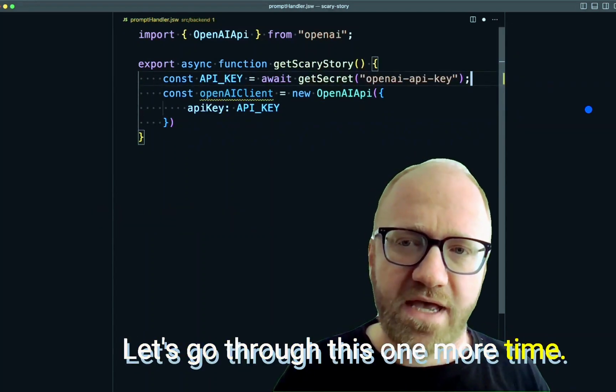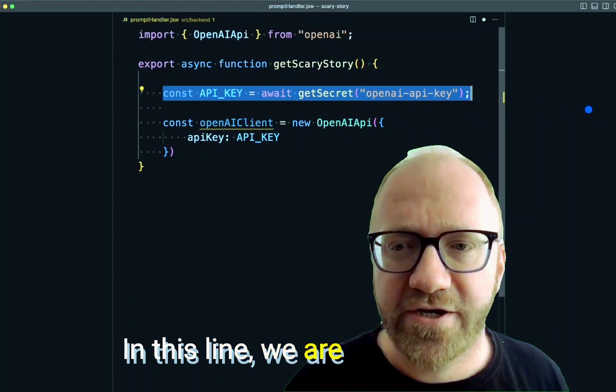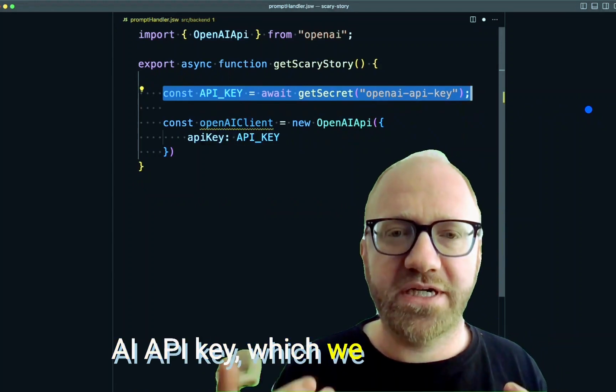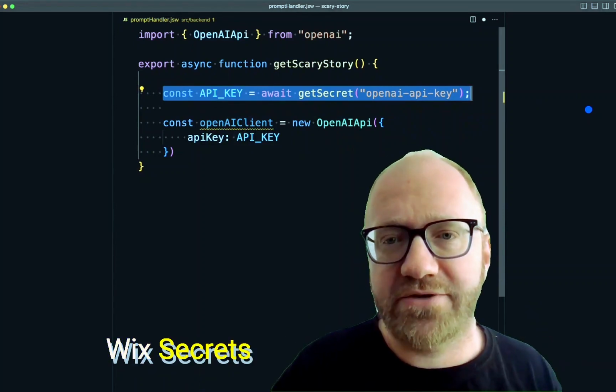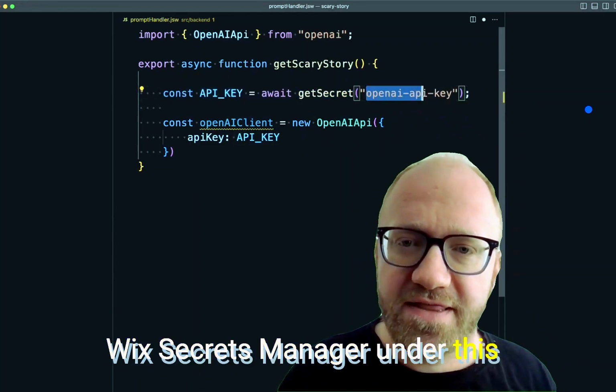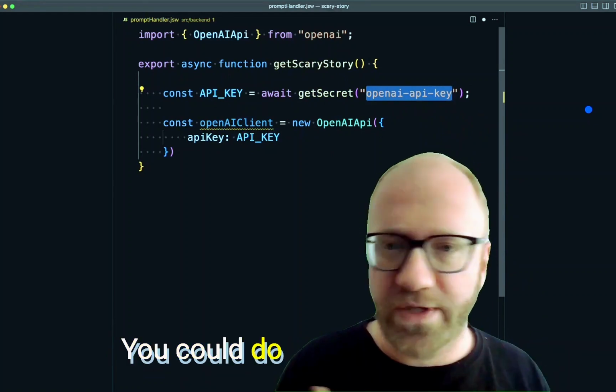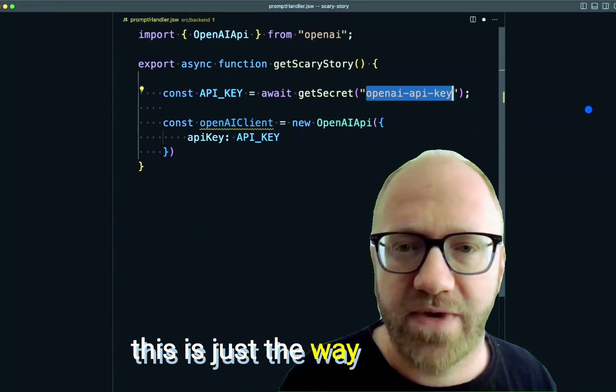Let's go through this one more time. In this line, we're fetching our OpenAI API key, which we are storing in the Wix Secrets Manager under this name. Now, we didn't do that yet. We're going to do that in the next step. You could do it in the opposite order. This is just the way I happen to go.